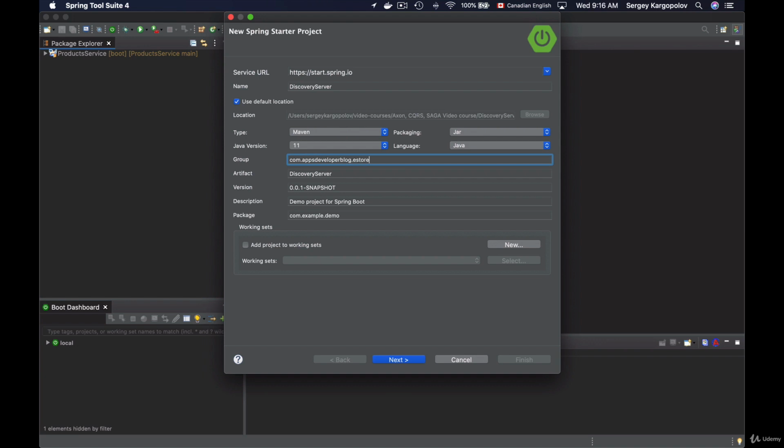But again, it does not need to be exactly this value. In the case of your project, you will most likely come up with a different package name that will describe your domain name and your project. But to be consistent with the package name that I have created in the previous microservice, I will use the same value here. All right.